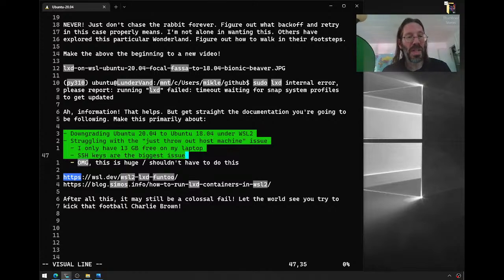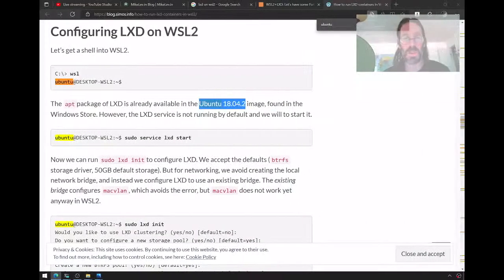And so when you do this, your SSH keys are the biggest issue. Know where your keys are. I have my keychain, literally my physical keychain, sticking in my computer right now.